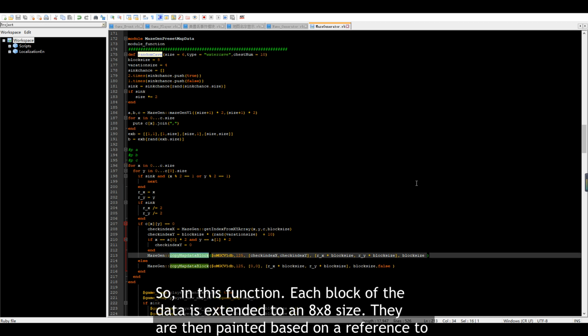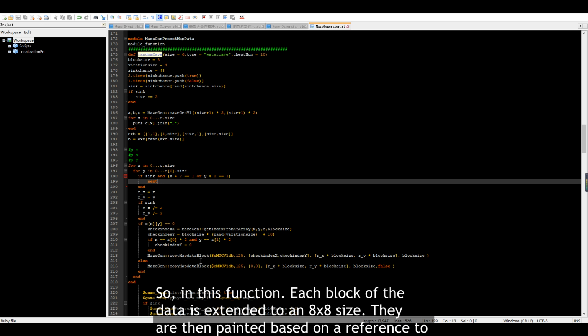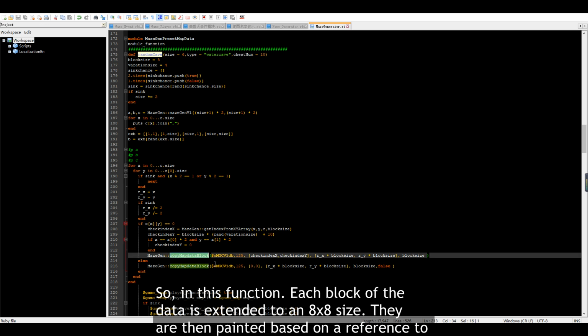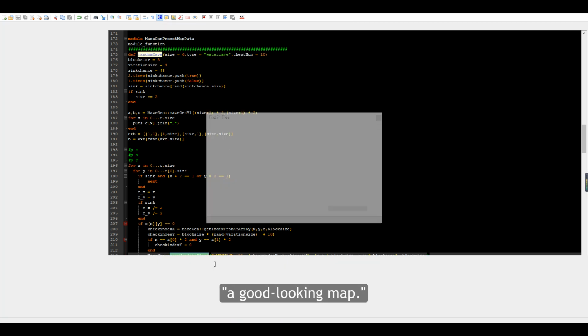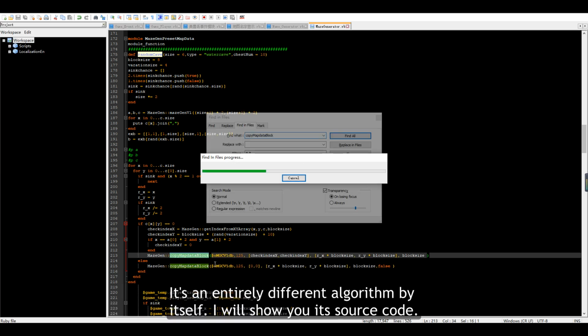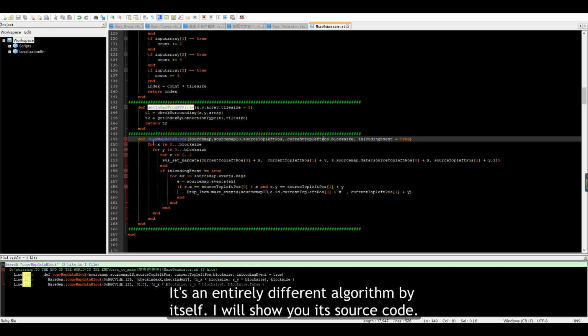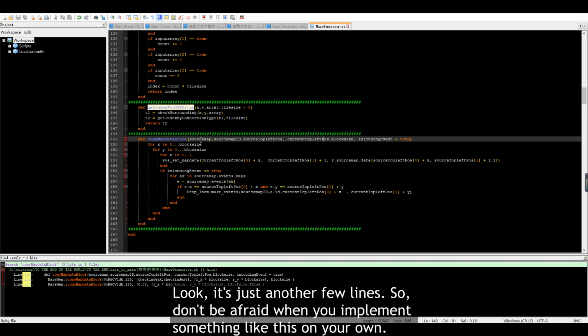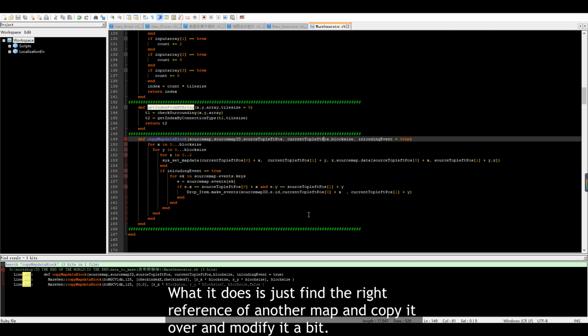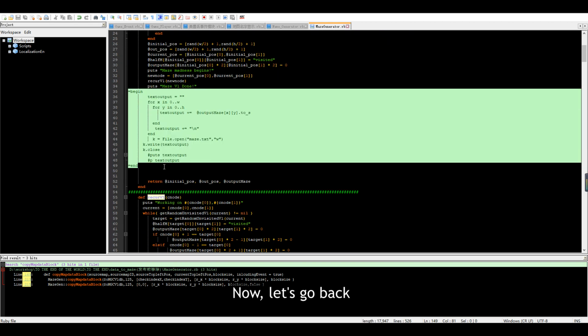And yeah, so in this function, each block of the data is turned into an 8 by 8 size. They are then printed based on a reference of a good looking map. It's an entirely different algorithm by itself. I will show you the source code here. Look, it's just another few lines, so don't be afraid when you implement something like this on your own. What it does is just find the right reference of the number, copy it over, and modify it. Now let's go back.